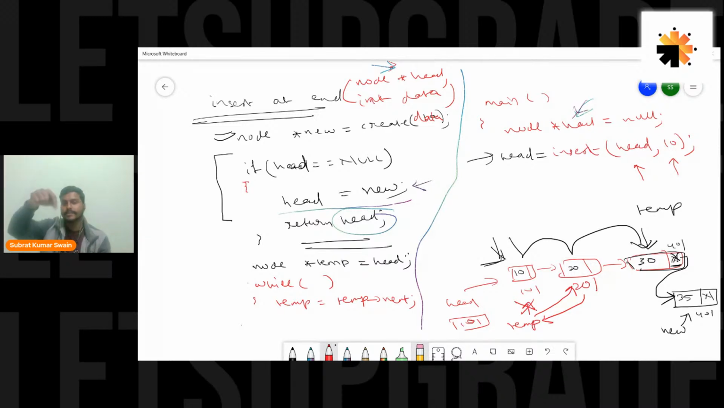So temp equal temp of next. So I'm basically shifting this temp one by one. So till what point should this loop run? Loop should run till the moment I reach the last node. How can I reach the last node? What would be the condition? Where should I stop the loop? Stopping condition should be, guys, we have to write while temp of next not equal to null, or you can just write temp of next. When temp of next would be null, the loop condition would be false and it would stop.